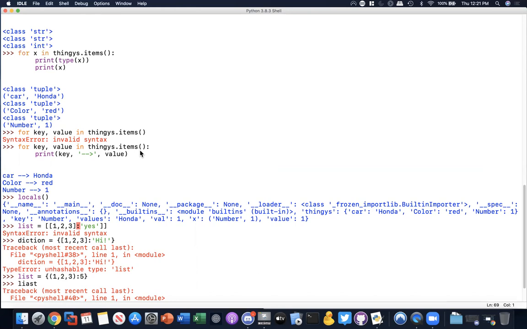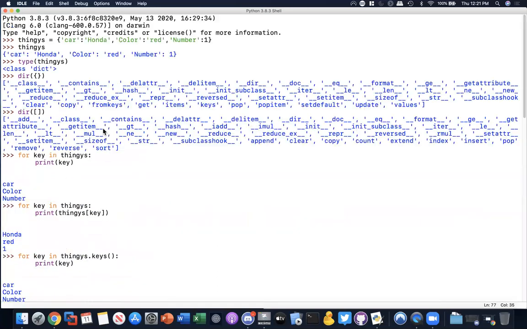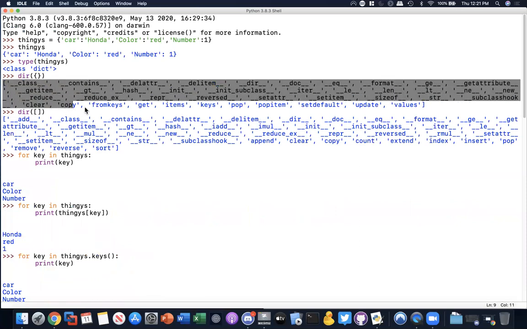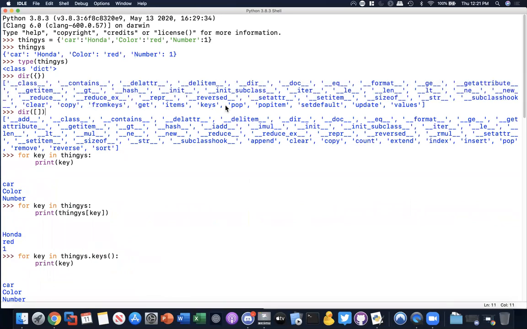So I want to really show you this so you understand why the dot items here, how it works in detail, how the objects themselves, like we did with the dir command here for dictionary, have methods that let you do things to them, like keys, like values, like items. And the dot lets you access those.